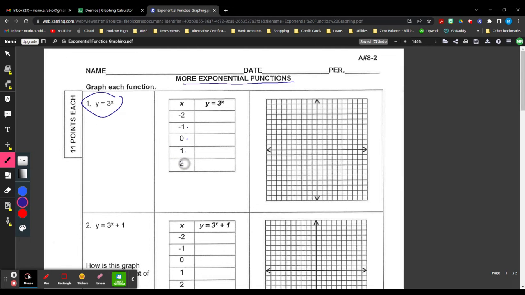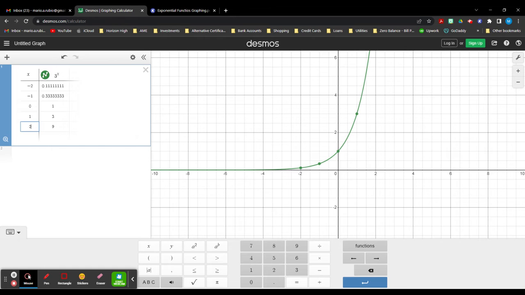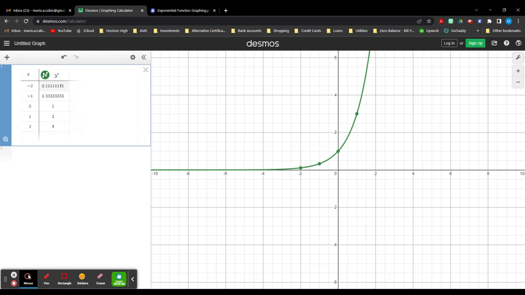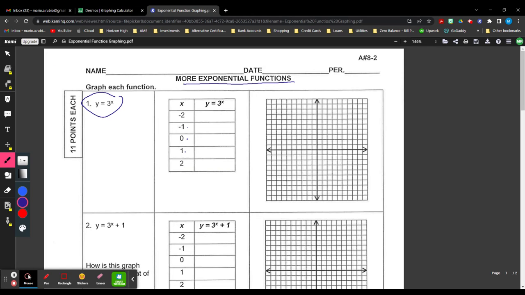So all we need to do is look over here and copy these values into our table. So we've got 0.11, 0.33, 1, 3, and 9. So I'm going to go ahead and write that over here: 0.11, 0.33, 1, 3, and 9.